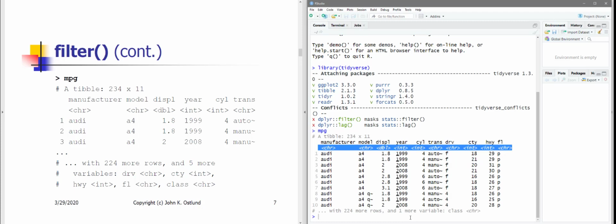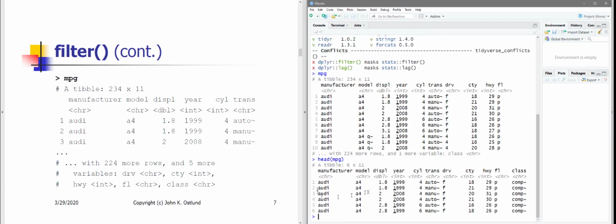Whereas with an ordinary data frame, you, by default, get the entire thing if you ask for it, and you have to remember to use a head function to see just the beginning of it. So head will work with a tibble, but the tibble is sort of self-aware and automatically will just give you the top 10 lines anyway.